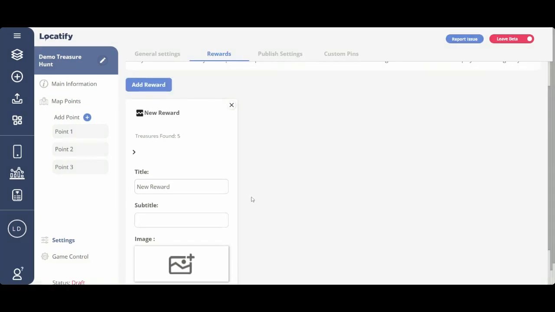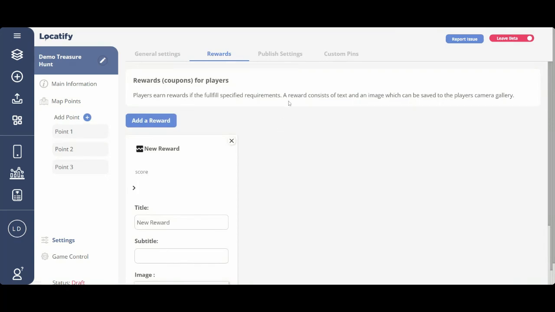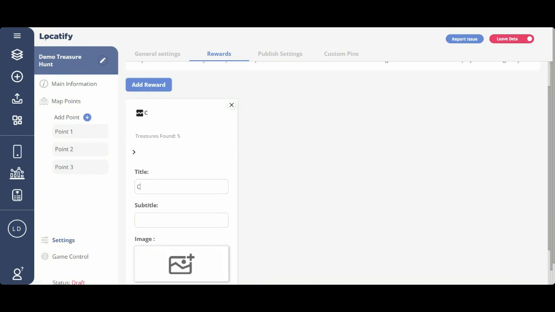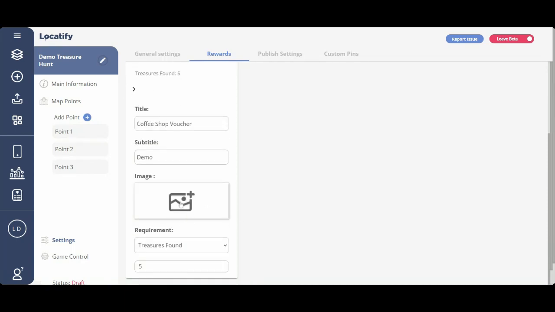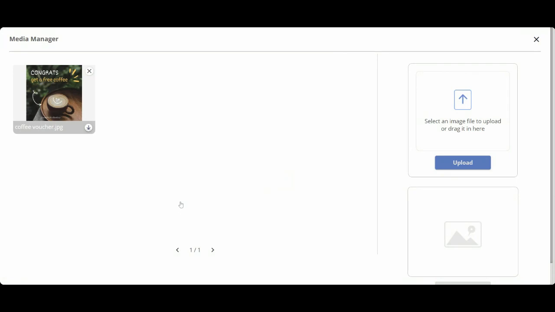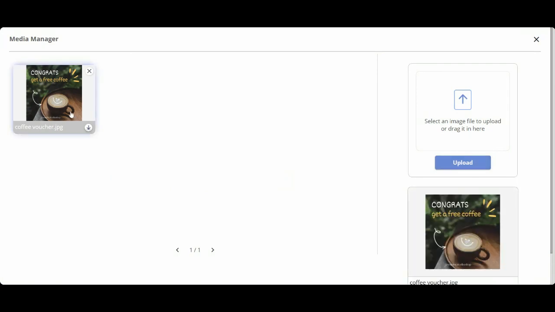Moving to the second part of the description, a reward consists of a text and an image. You can customize the title, for example, let's name our reward Coffee Shop Voucher and add a subtitle, Demo. Additionally, you can include an image by clicking on the image logo, which directs you to the media manager. There, you can upload a file, select the desired file, and then insert it.